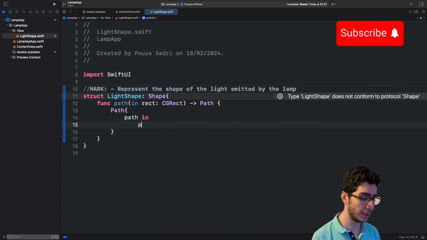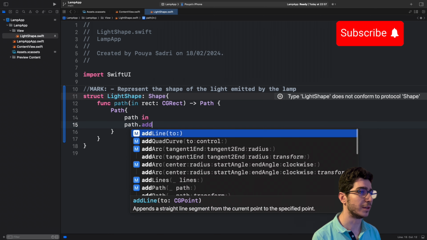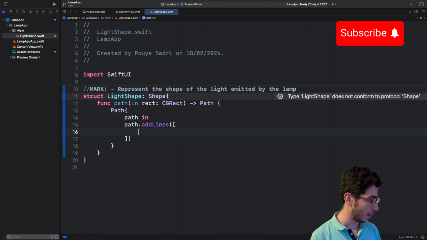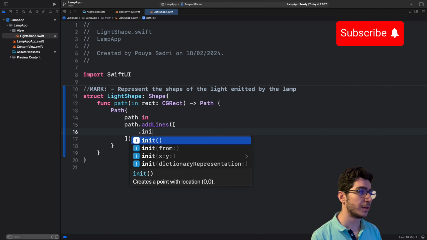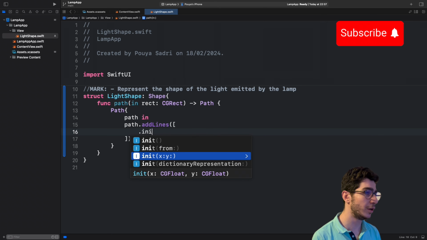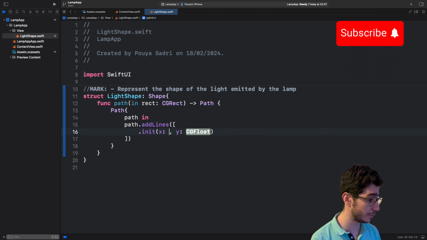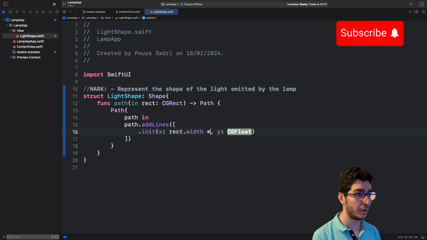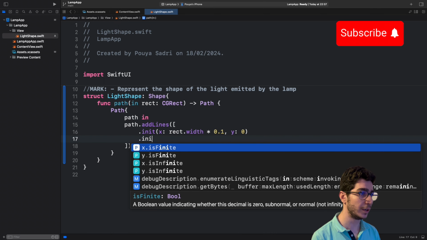So I got path, .addLines, to add lines. Here we have to pass an array. Here we have .init with x and y. For the x of the first one, we have rect.width multiplied by 0.1, and for the y we have 0, and again .init.